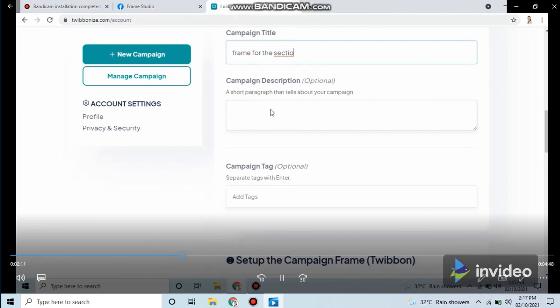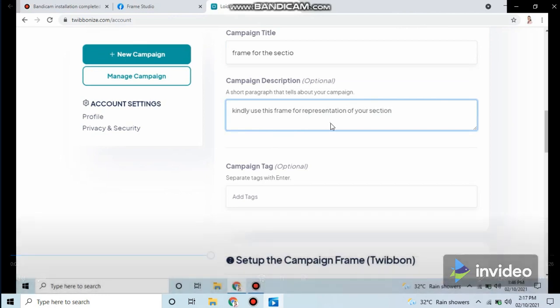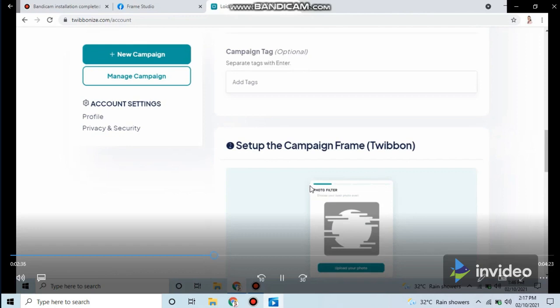So, the campaign title, you can indicate what you want or any caption, like a frame for the section. Yun po ang nilagay ko. Sa campaign description po, a short paragraph that tells about your campaign. So you can put some text regarding what the campaign is for. Ang akin nilagay po, I kindly use this frame for representation of your section, kasi nga po, ang aking target ay para sa section ko.